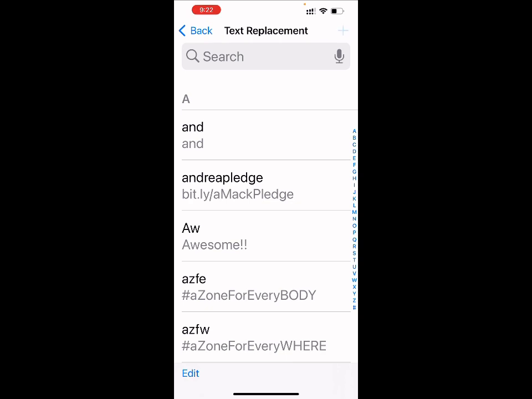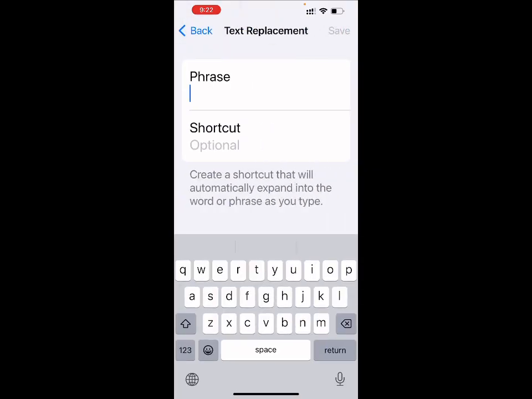I'm going to hit the plus up here in the top right-hand corner. The phrase, that's the item that we want, what we want to pull up when we type the shortcut. So this is where I'm going to hold down and type paste. So now it just put my address in there.